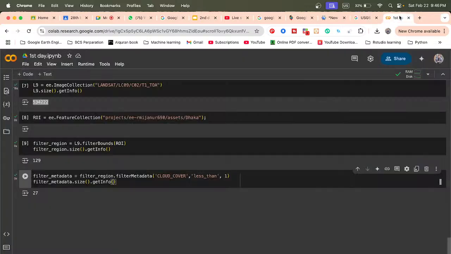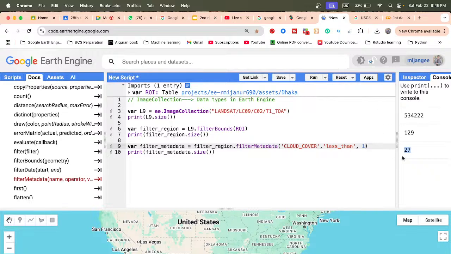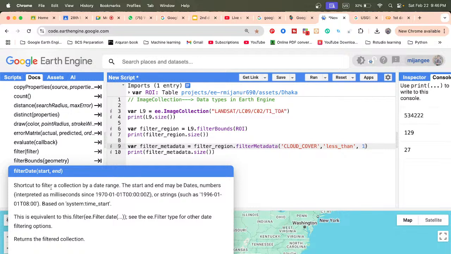So for that, I need to filter this 27 image collection, and we have to use the filter date function. Here you can see it filters a collection by a date range. So you can put the start date and end date and filter your time period. Let's try to do it.